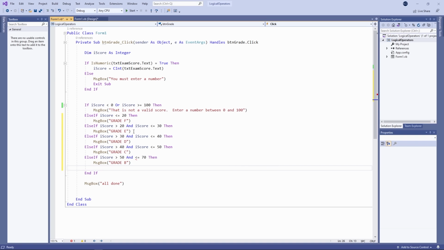Notice I've got a syntax error. There's a red wavy line. What's it telling me? Expression expected. Not particularly helpful. But this is actually quite a common mistake when you're writing complex expressions which include logical and relational operators. I need to include iScore again. Right here.